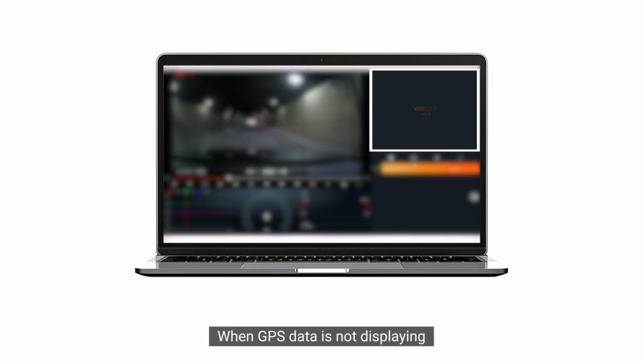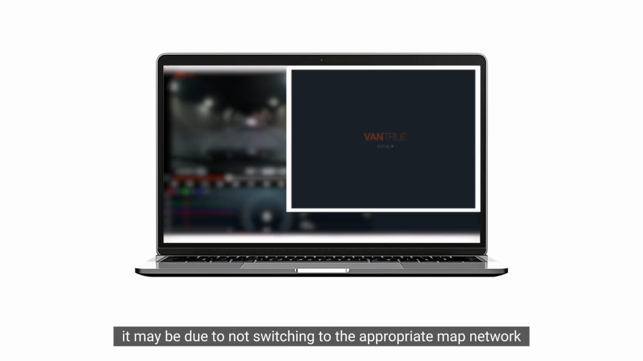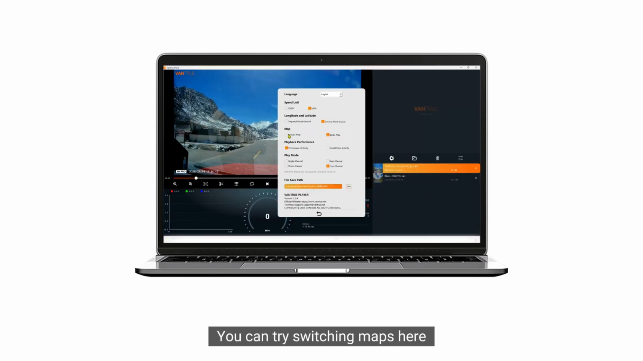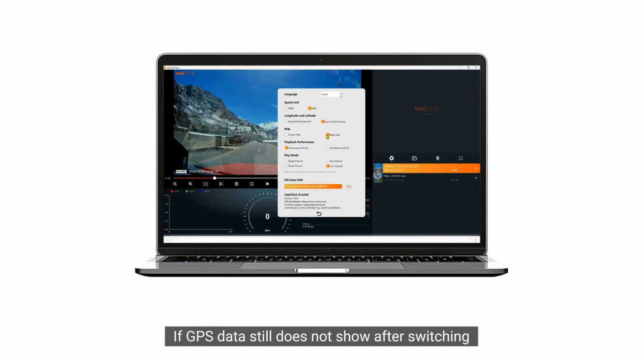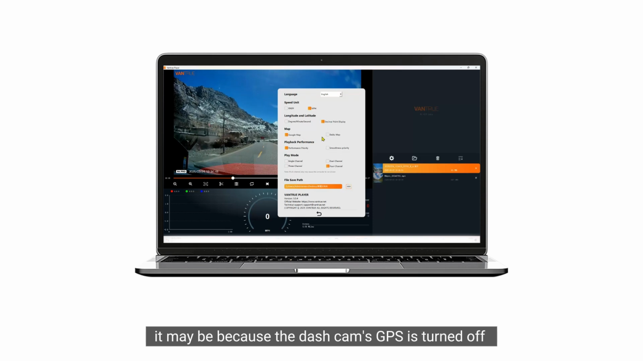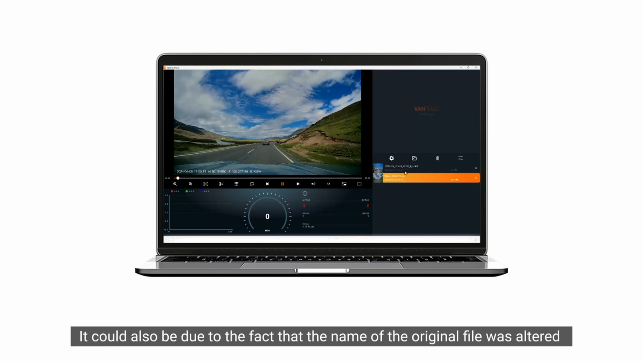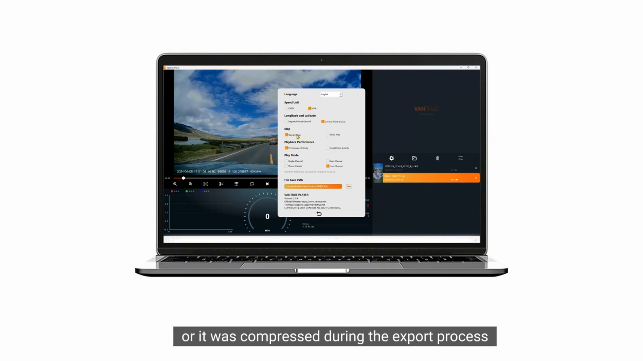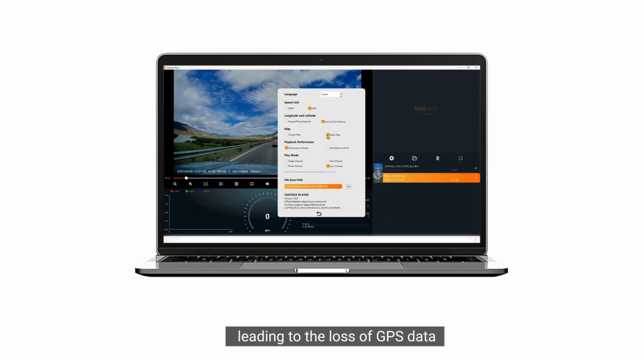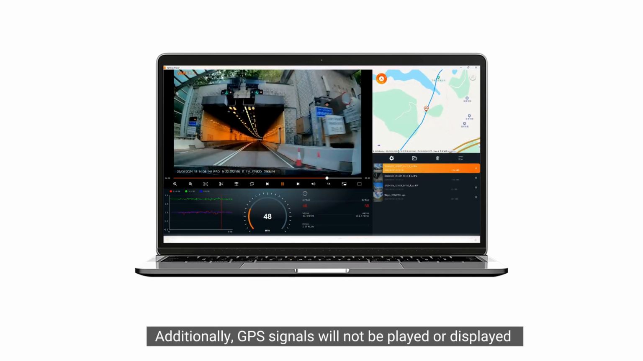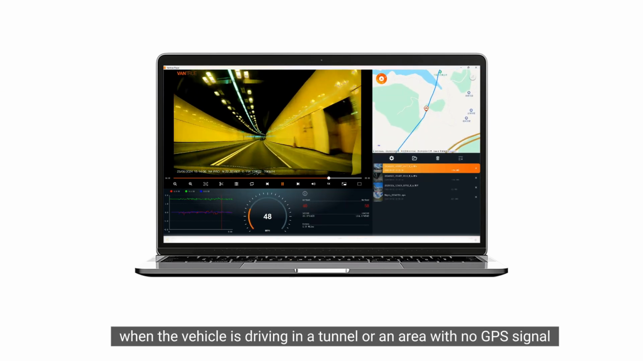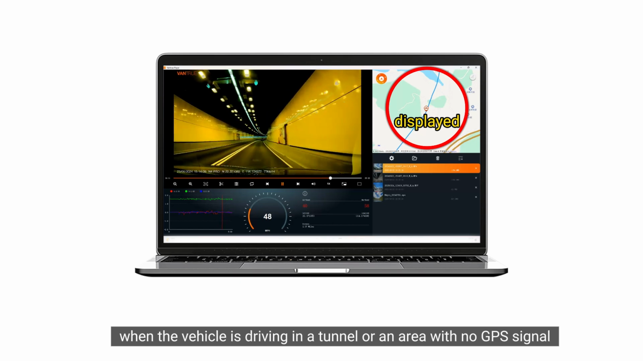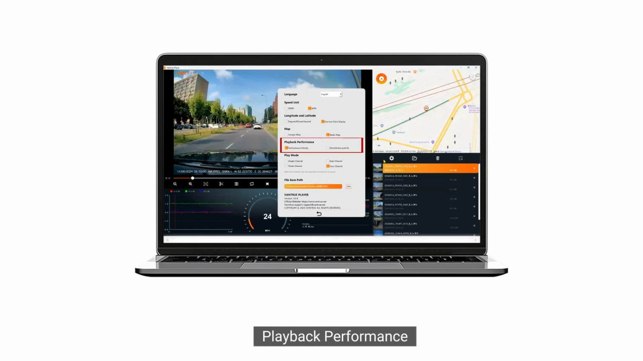Map. When GPS data is not displaying, it may be due to not switching to the appropriate map network. You can try switching maps here. If GPS data still does not show after switching, it may be because the dash cam's GPS is turned off. It could also be due to the fact that the name of the original file was altered or it was compressed during the export process, leading to the loss of GPS data. Additionally, GPS signals will not be played or displayed when the vehicle is driving in a tunnel or an area with no GPS signal.